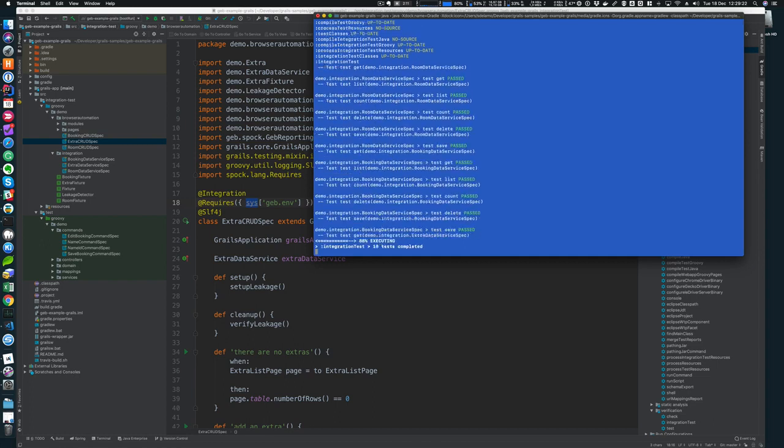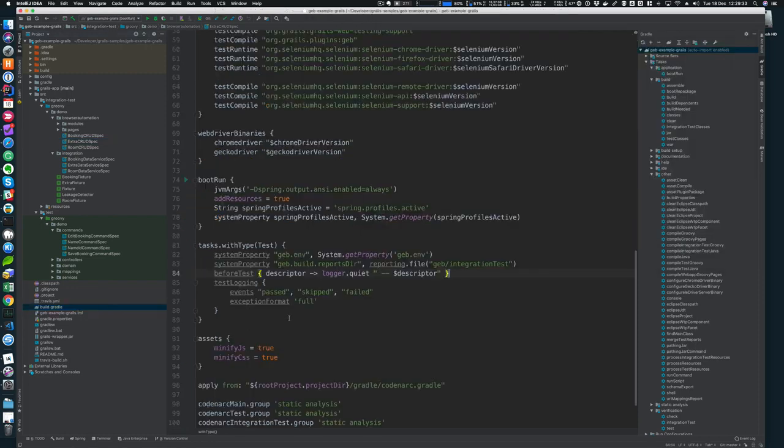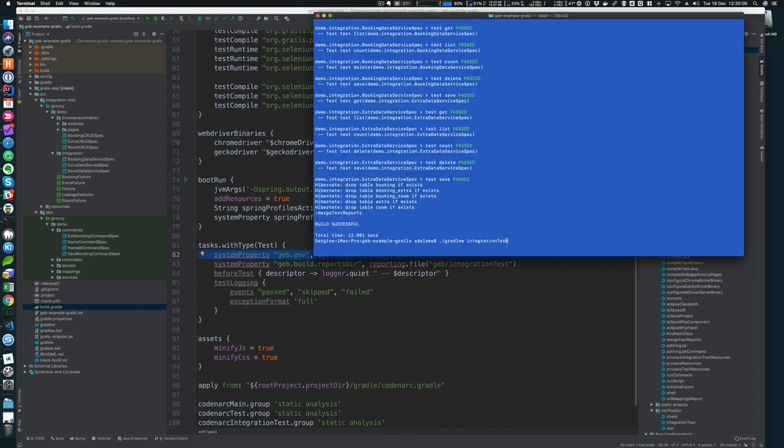The last thing that I wanted to show you is you saw that I supplied here the JEP environment property. In order for that value to be passed, you will need to configure it in the task with type test. You will need to supply the system property JEP-env. So you will need to tell Gradle explicitly which system properties you want to white label so that they are passed. The Grails env environment property, that's an exception.